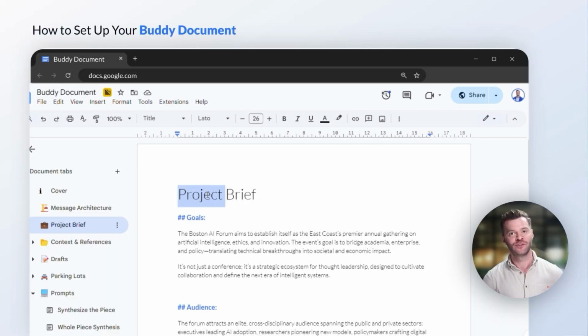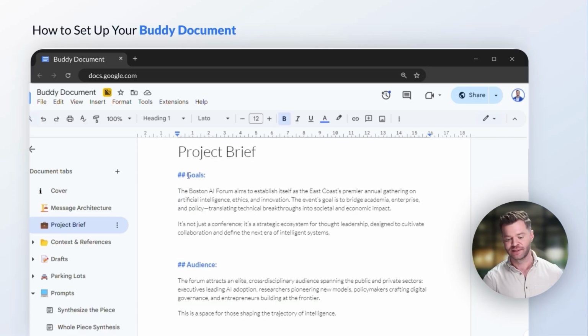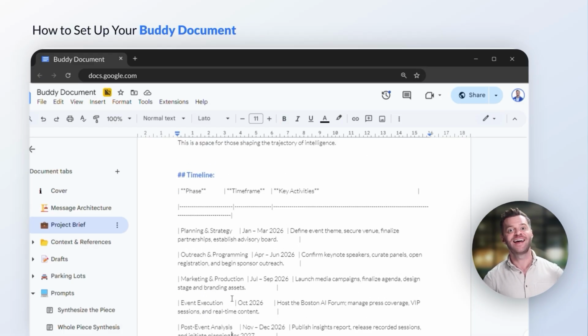If you're not working on a piece of writing, what you would put in this section would be just describing your project. What are the goals? What is the audience or the timeline? But either way, you want to keep this part short and structured.